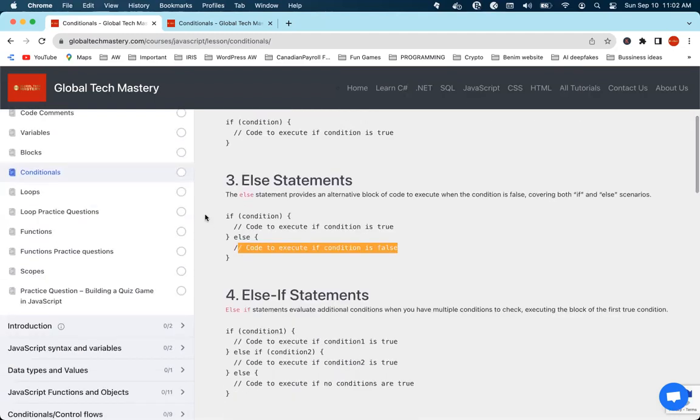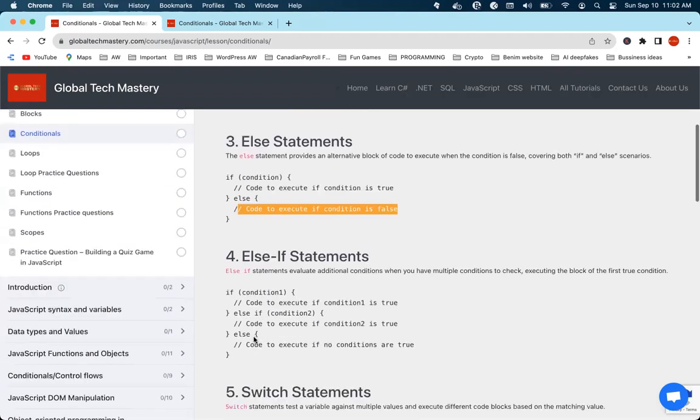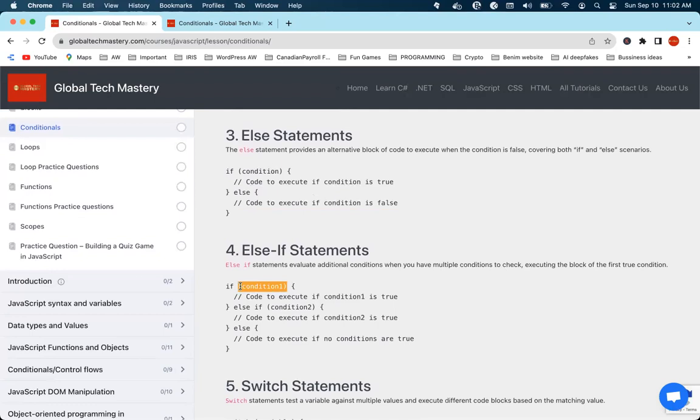So, okay, let's say you give a condition here. You give the first condition, it is not true. So you don't do this. What if you have another condition that you want to check? You don't want to just go to the else. You want to check another condition. So you can have another condition here too.